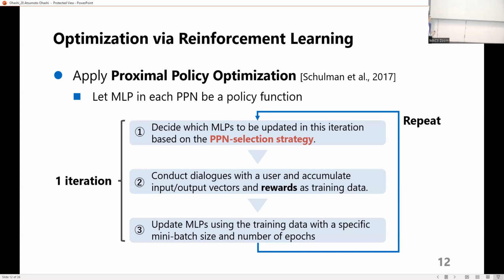Next, we conduct dialogues between the systems and user simulator and accumulate input-output vectors and rewards of each MLP as training data. Once enough data is collected, we update the MLP using the training data with a specific universe size and number of records. We repeat this iteration a predefined number of times.